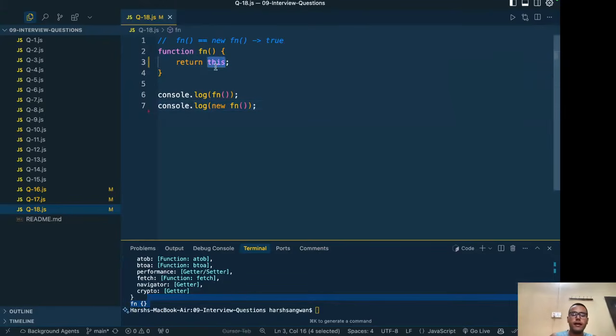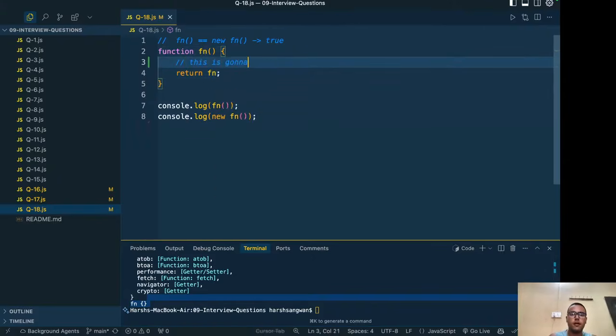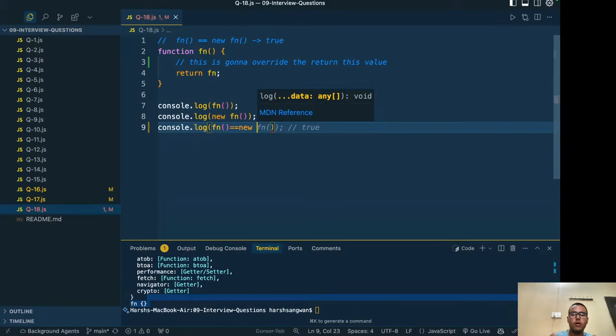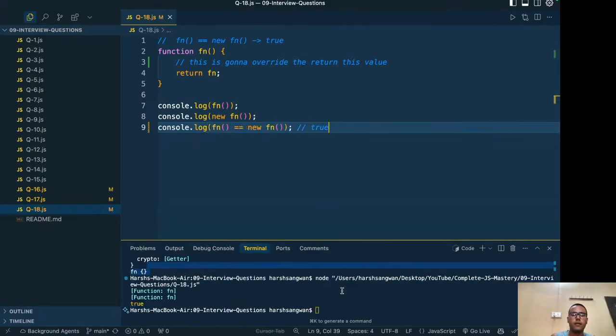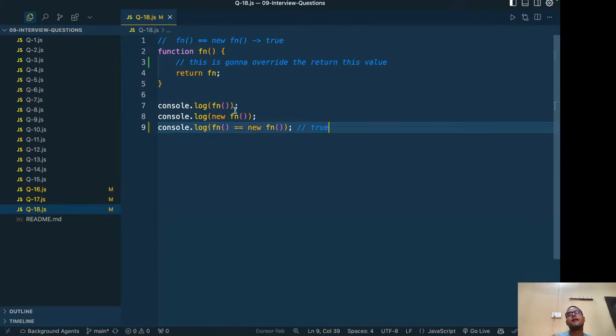So what if I write return fn itself? Now this is going to override the return this value and return the function itself. Now if you do console.log fn equal to new fn, this is going to give me true, right? So here you can see that the this value is being overridden in the case of the new keyword, and in a normal function call it is giving me the same function. That is how you can solve this problem.